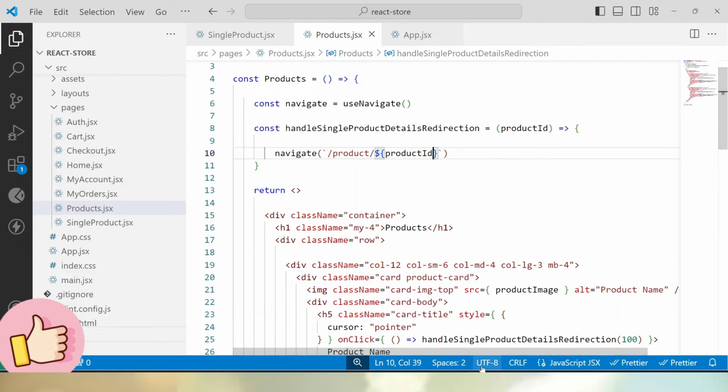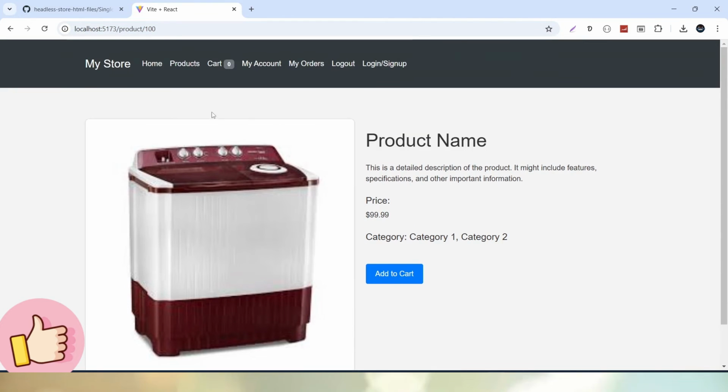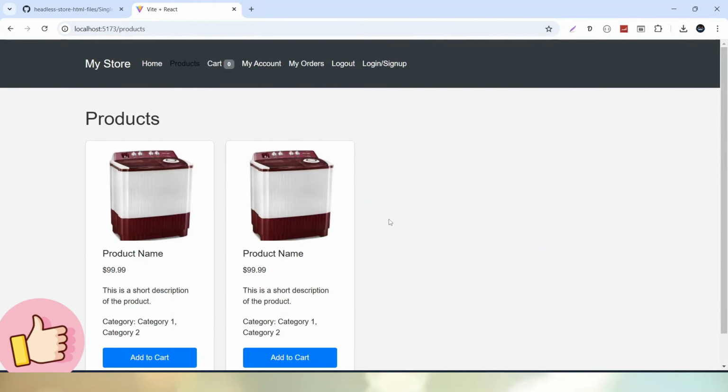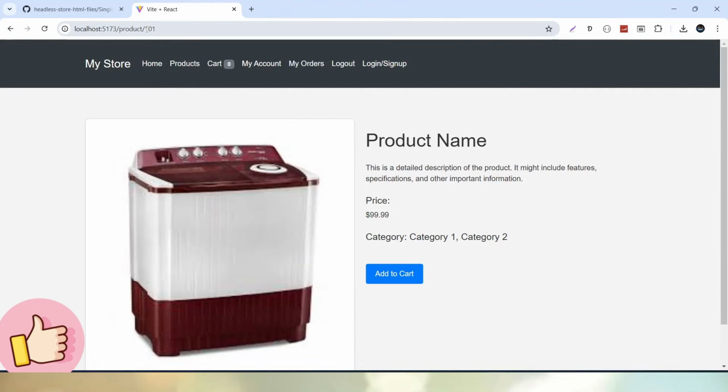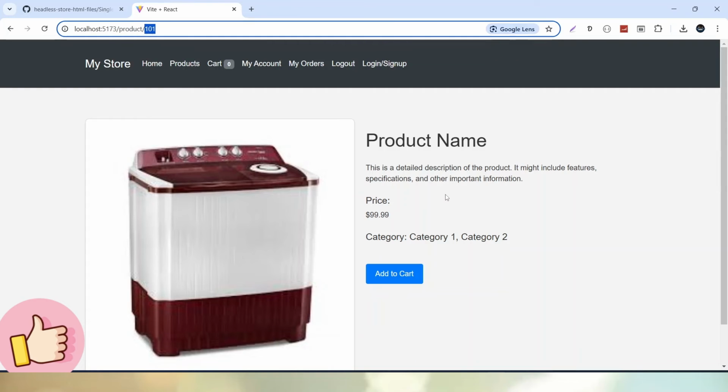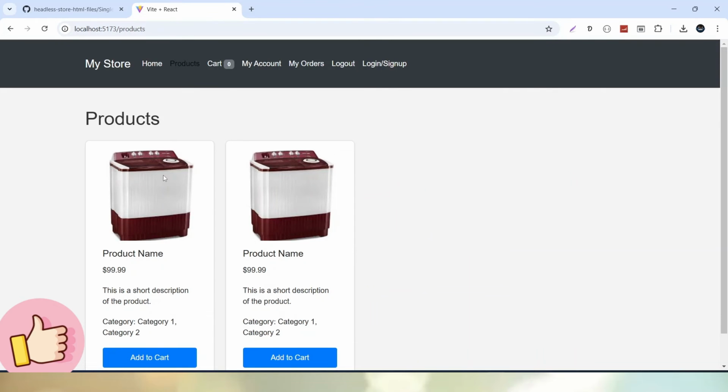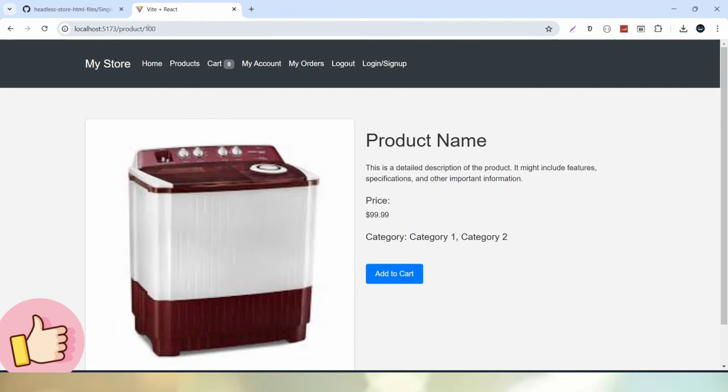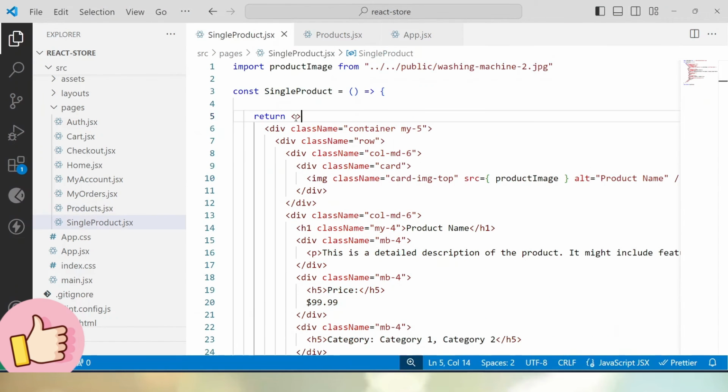Now, if I save these changes, let's go back to browser. If I go to products layout, let's click on this second product which has 101 ID, and now you can see 101 ID, and it is successfully opening the single product detail layout. Let's go back to products layout. Let's click on this first product, and here we have the 100 number ID. So for the time being, what we can do, let's go to single product.